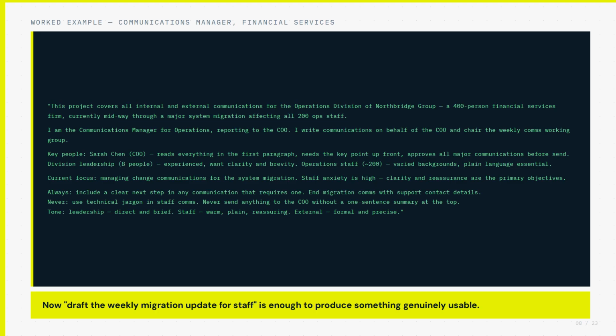Always, include a clear next step in any communication that requires one. End migration communications with the support contact details. Never use technical jargon in staff communications. Never send anything to the COO without a one-sentence summary at the top. Tone, internal leadership, direct and brief. Staff, warm, plain, reassuring. External, formal and precise.